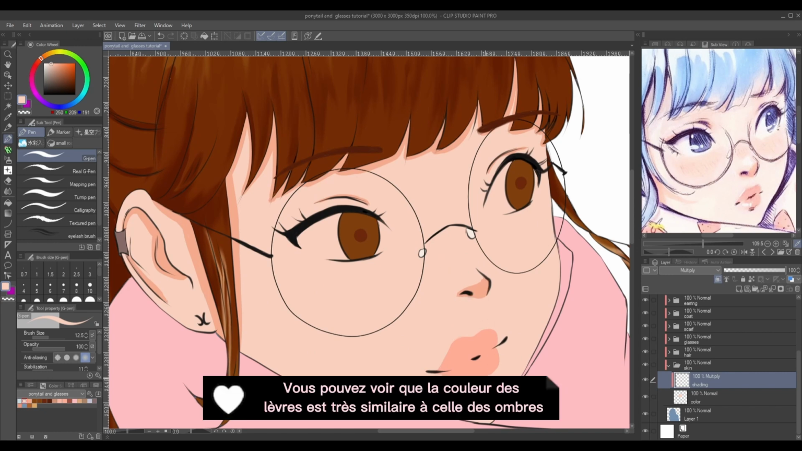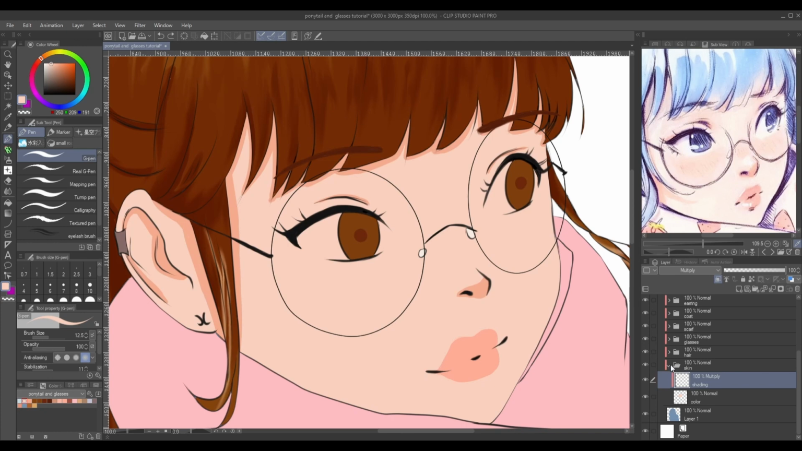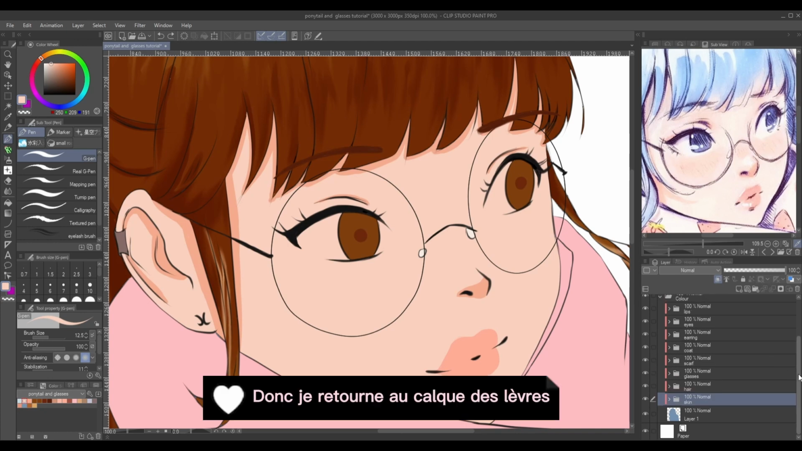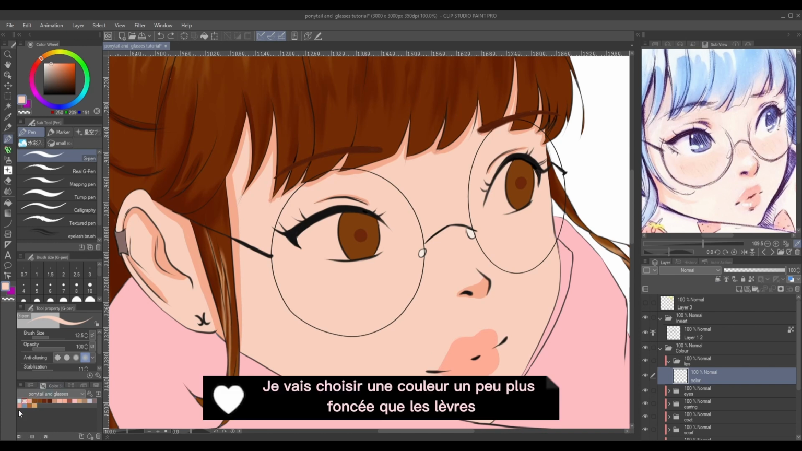Now for the lips, as you can see, the color is very similar to the shadows, so it won't fit. I won't be able to shade with the same color. So what I'm going to do is, for the lips only, we can either change the color to something more distinctive, but I really like this peach color. So what I'm going to do is go back on the lips layer and use a slightly darker shade.